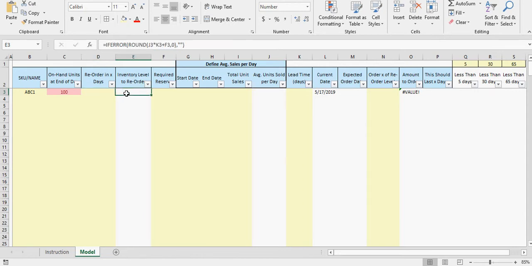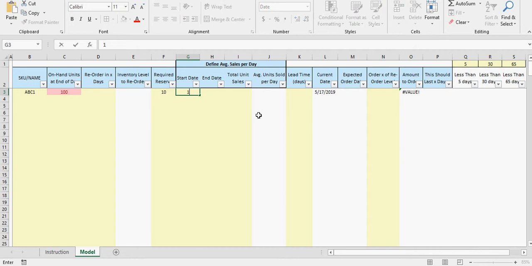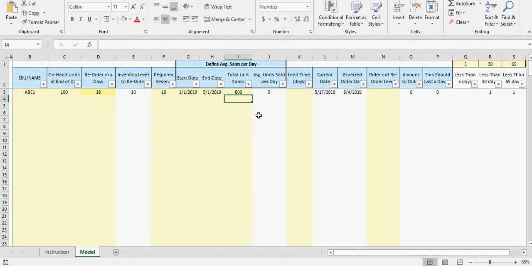And let's say the reserve you want to have at all times, you don't want to go below this, is, let's say, 10. And then we need to know, well, what are your average sales per day for this SKU? So you'll either know the average sales per day, which you can just put in here if you want to hard code it. But if you have data available, you can just put like a start date and an end date. So let's say it's from January 1 to May 1st. And then based on the amount of sales you had during that period, let's say 600, it'll give you your average sales per day here of 5.